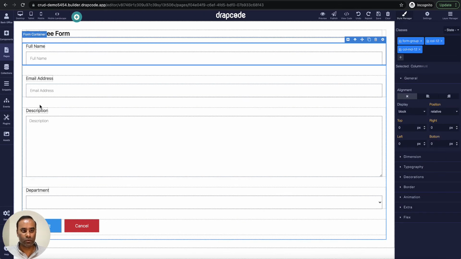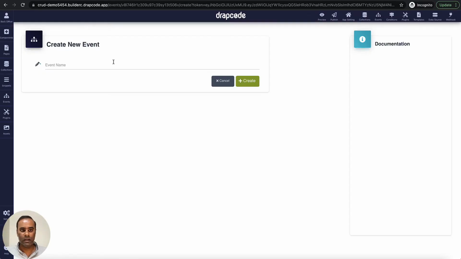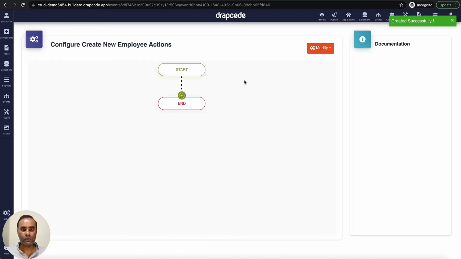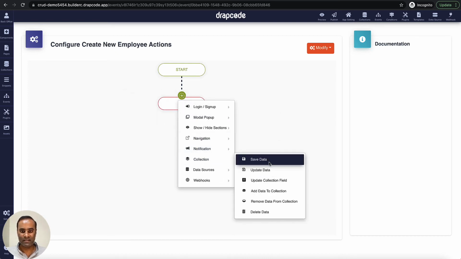To create an event, let's go to the event tab and click add event. Here we will create an event which is add a new employee. So I'll name my event create new employee. Hit the create button. Now an event is basically a series of actions, that is what exactly needs to be done once this event gets triggered. First of all, we'll say once the event starts, go to the collection and save the data. So we want to save the data of an employee.